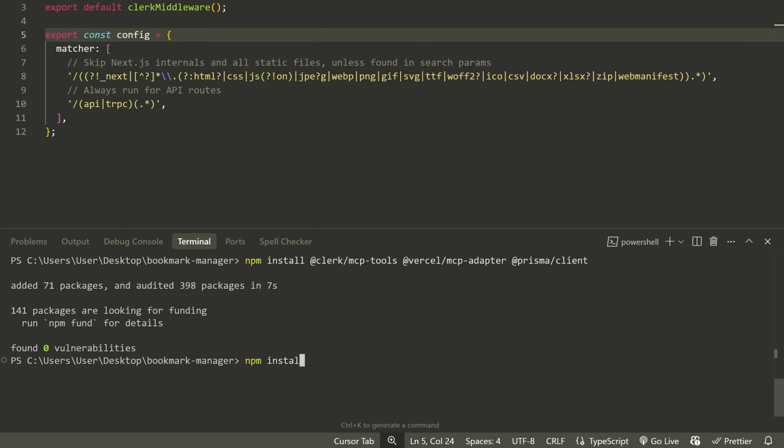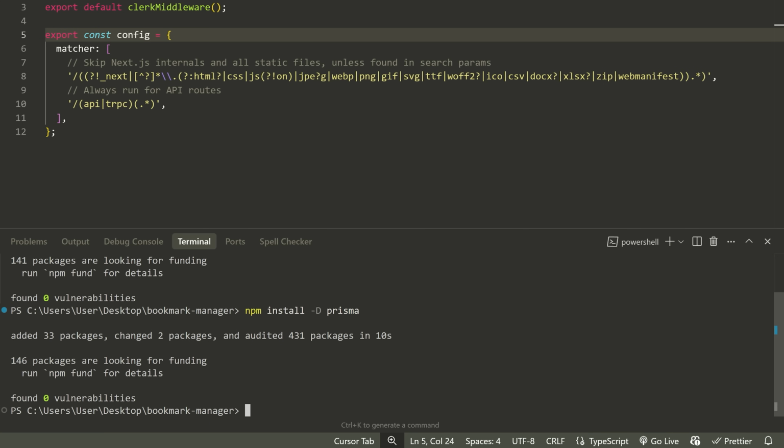After that, we're going to type npm install -D and then Prisma. Now this is going to install Prisma as a developer dependency, which we need. And then we're going to start setting up all of our backend related logic. So the API endpoints, the database, the types, some utility files. Then we can start building the UI.